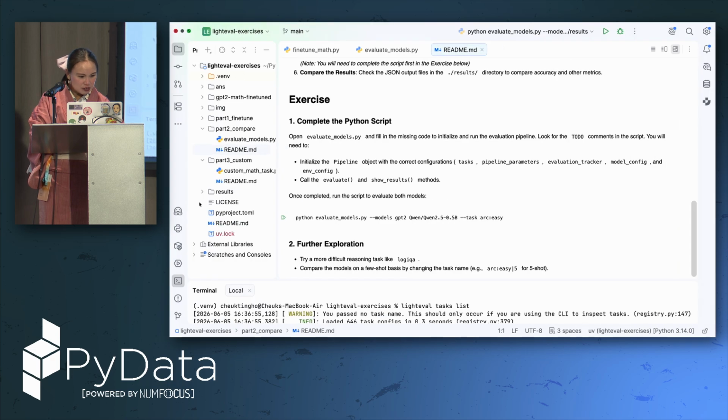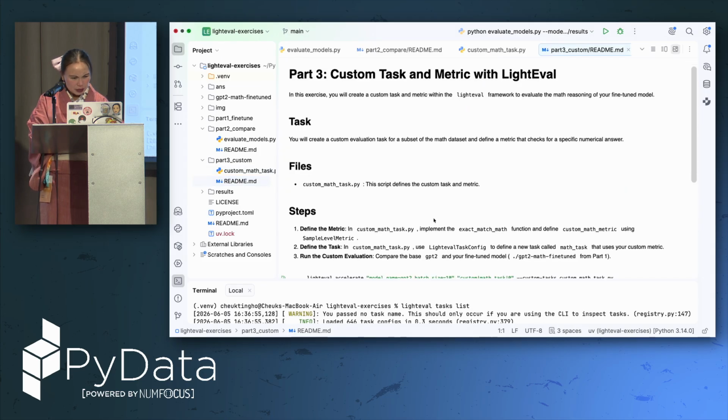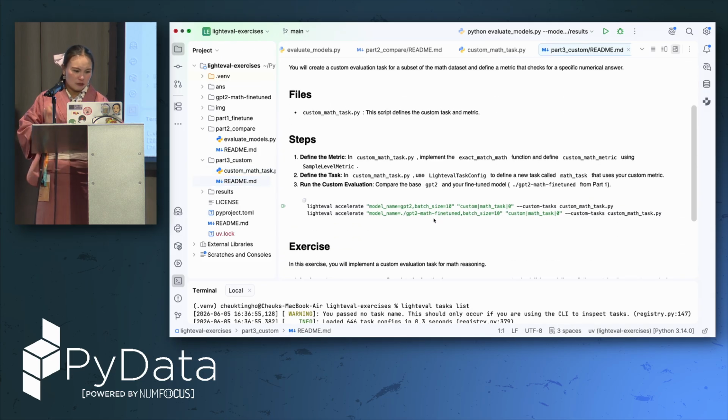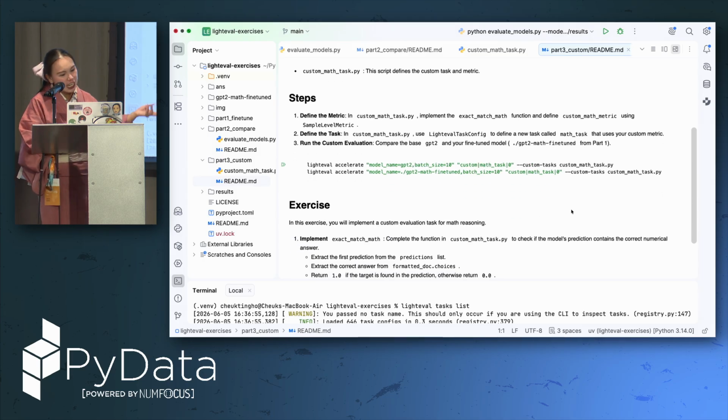So let's look at practically how we are going to do that. For part 3, we put all the custom tasks into a Python script. You can see that later when you call Lighteval in the command line or in a script, it's the same. You just use it as an input for the command line, and then Lighteval will be able to use that.